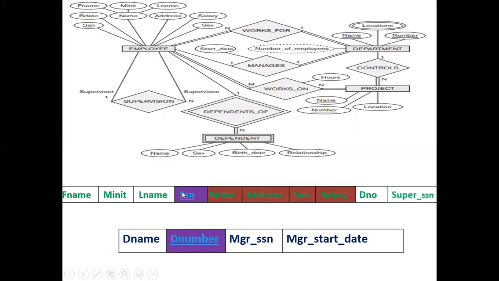So now SSN of employee becomes a foreign key for employee. SSN of employee is for super SSN of employee. That is, the primary key of the one side becomes a foreign key for the N side. Here both the one side and the N side are employee only.